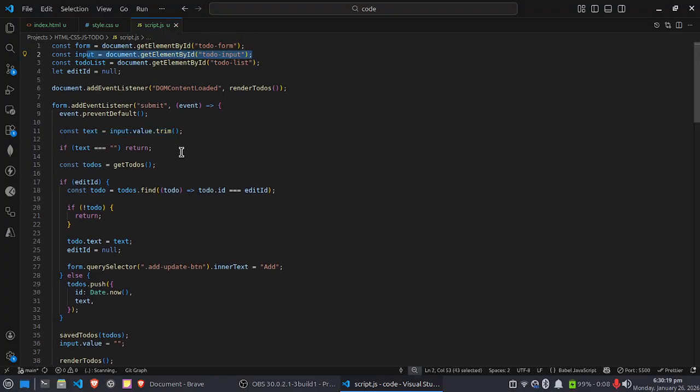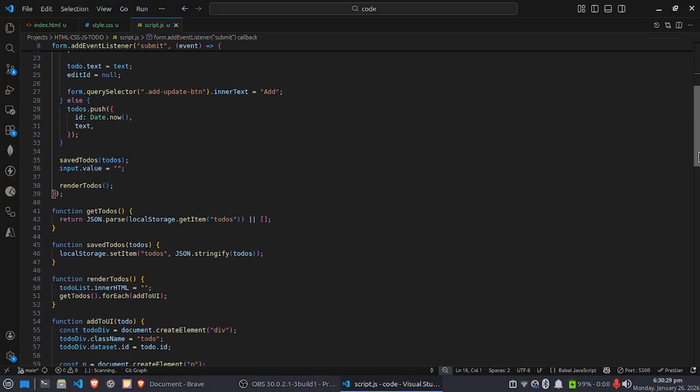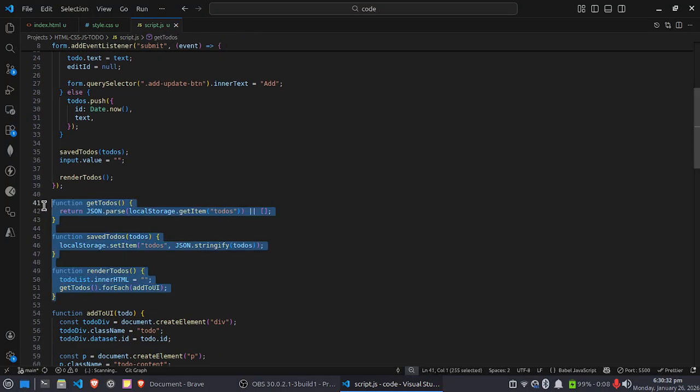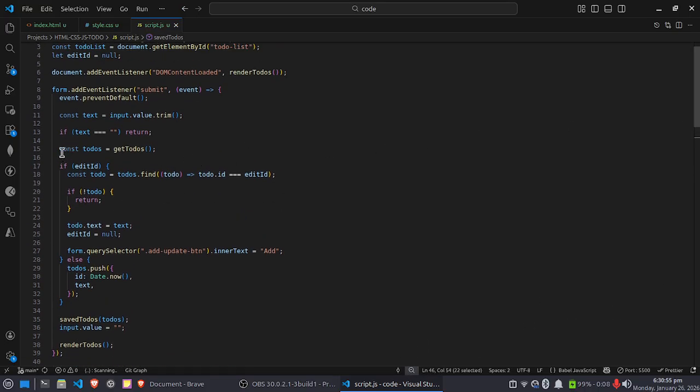I get the value here, and trim is used because sometimes the user gives blank space, and if the text is an empty string, just return. And I also write these helper functions. These are basically the helper functions: get to do, save to do, and in the get to do we just return json.parse local storage dot get to do's, and we are just parsing into the normal one. And for saving, local storage dot set item to do's, and stringify the array these to do's, and here I get the to do's.